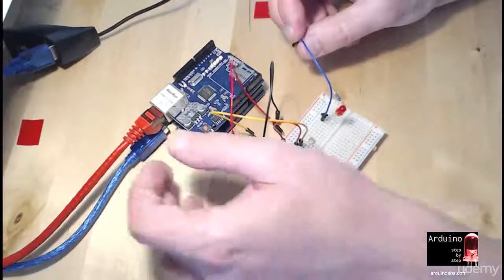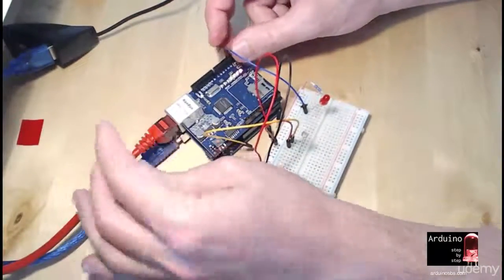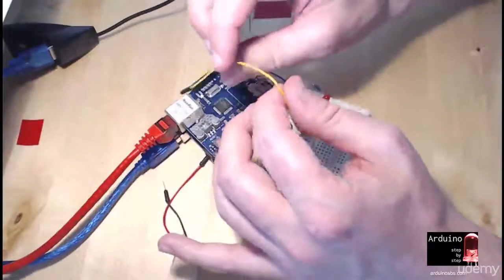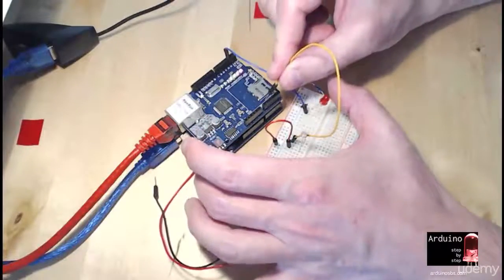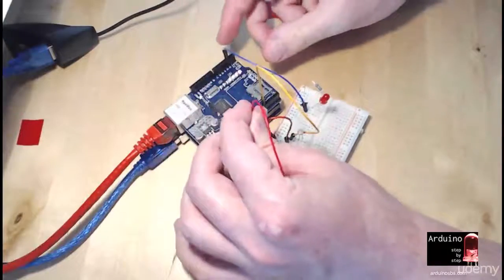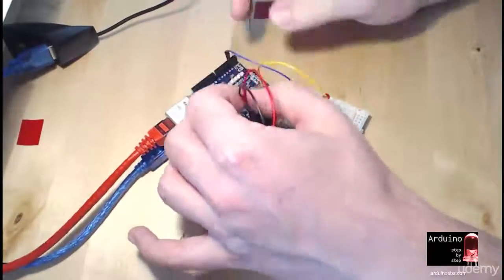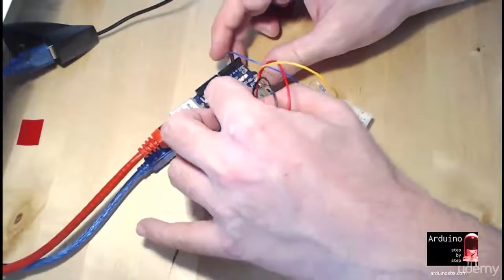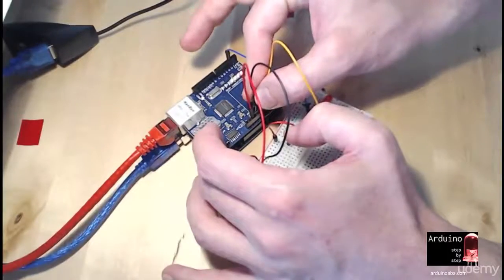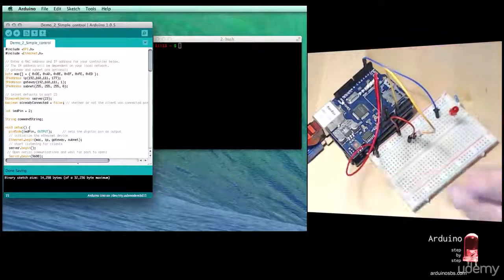So the LED is going to be controlled by digital pin number 2. I'll use that to turn it on and off. The photoresistor reading is going to come from analog pin 0, and then we'll just plug 5 volts and ground to power the breadboard. Okay, so upload the sketch.